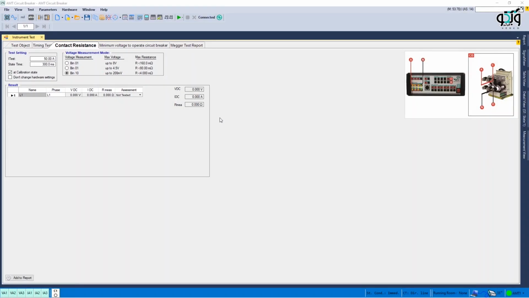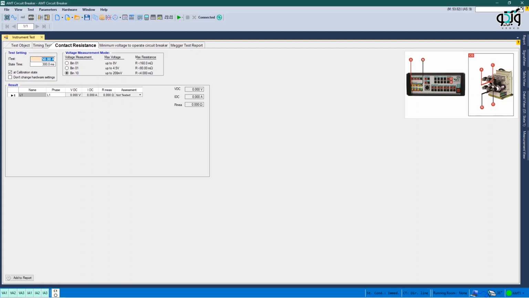Contact Resistance Test. In this tab, the ohm resistance test of the CB contact is performed. The test setting includes I test and state time, which is specified in the test setting. The method used by AMT105 to measure the resistance divides the measured voltage by the injected current.